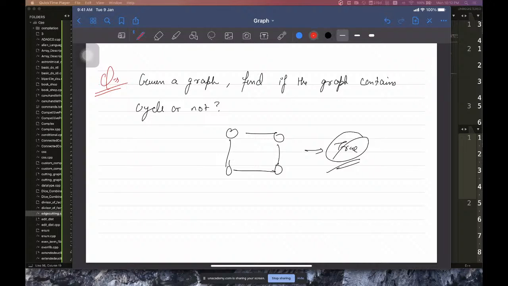Let's say the number of nodes can be as big as 10 raised to 5, and the number of edges can also be as big as 10 raised to 5.